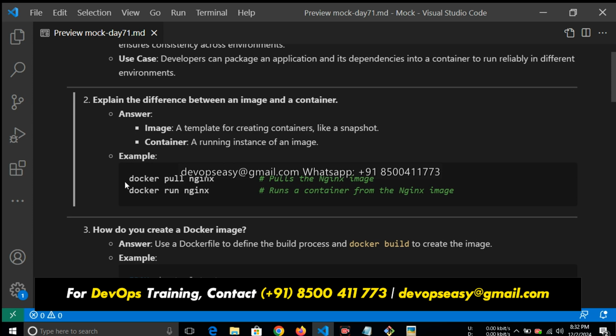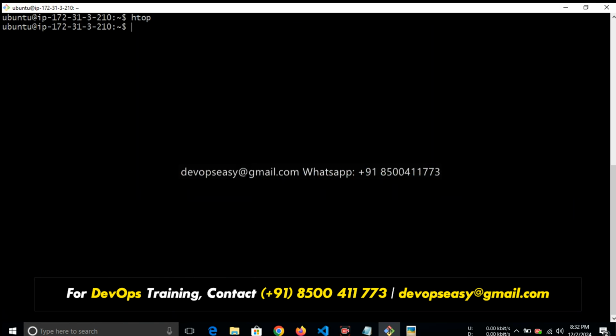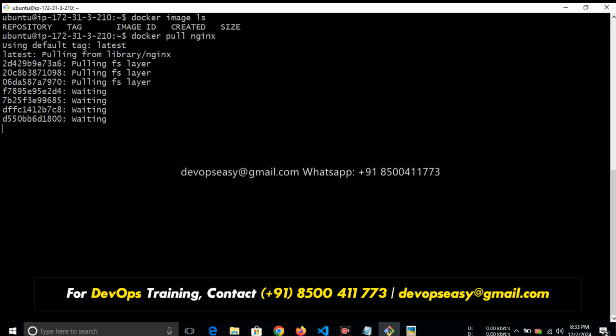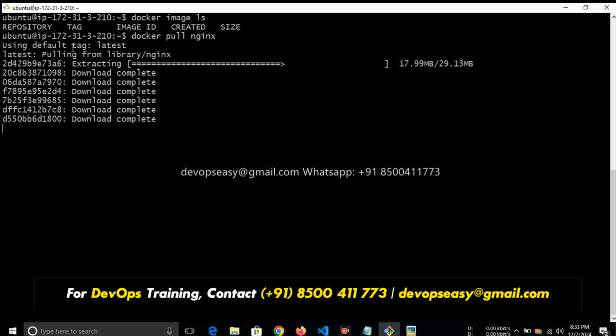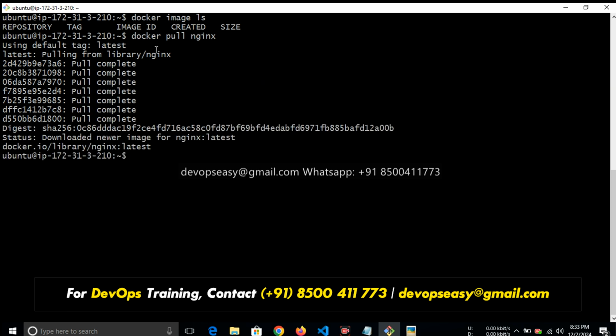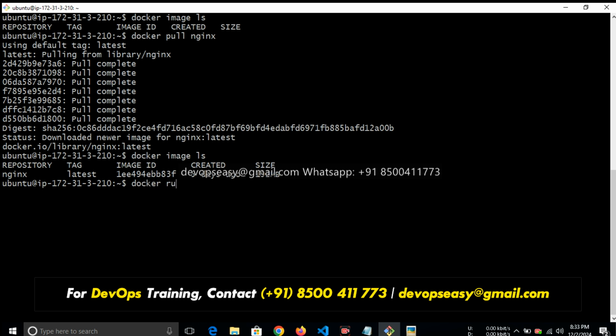Okay, how to pull the nginx image? If you want to download, first check docker image ls and nothing is there. Then docker pull nginx. It will pull the nginx image. If I don't give the version, it will take the tag as latest and pull the image. So docker image ls. Okay, to run: docker run nginx.